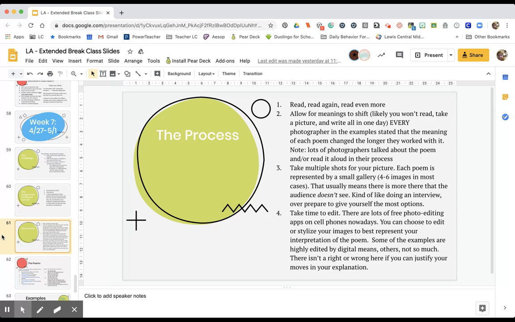So one more time, you're reading a poem multiple times to capture the meaning. You're taking a picture based off of your inspiration from the poem. How are you visually representing that poem? And then you're explaining your process in 3 steps.